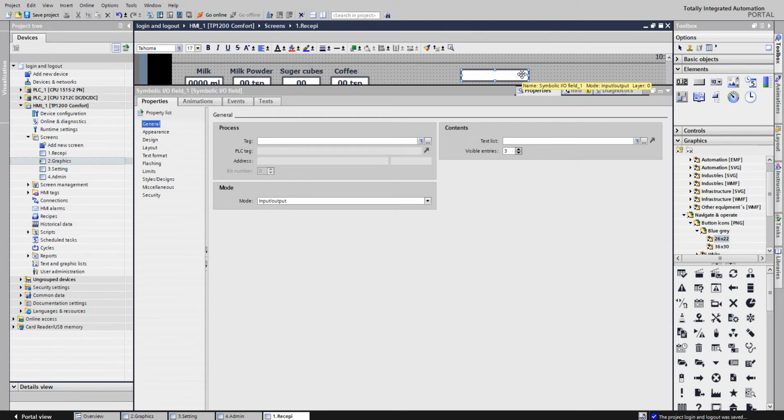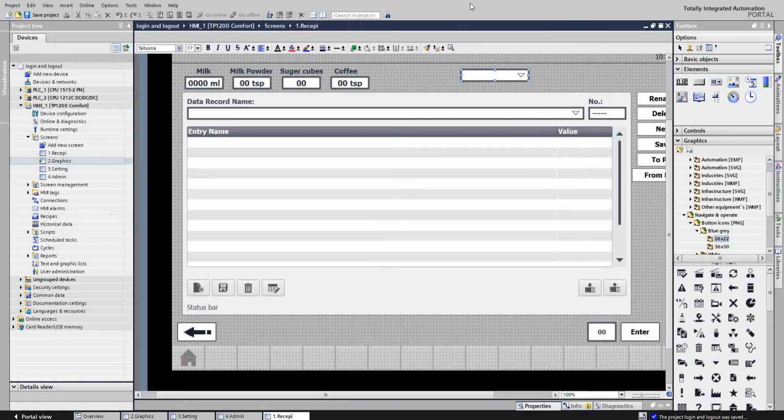Drop down, I think this is the right word for this down arrow. So when it is scrolled, we have four drop-down entries like recipe. So when we select recipe and when we enter, like here I have created an enter button, it will go to that screen. But we are not going to use this drop down function here. I am going to use a simple IO field.